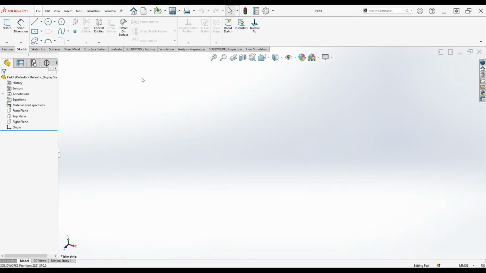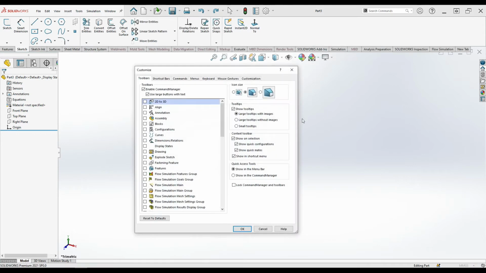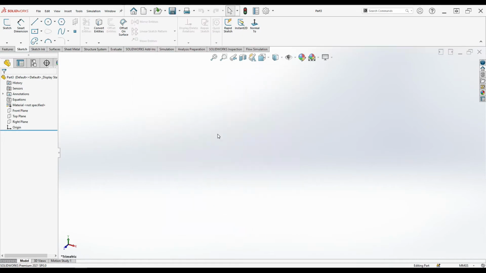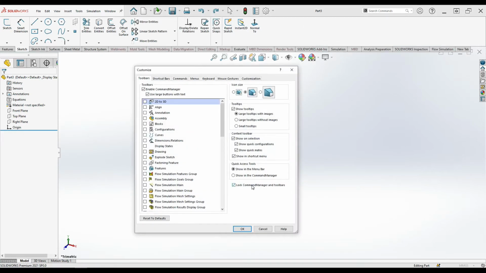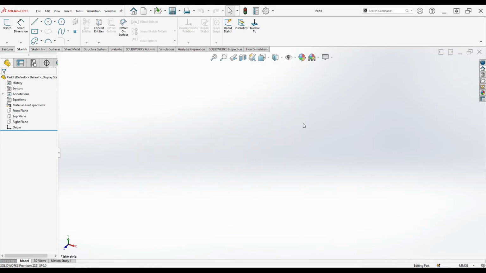Now just use the mouse left button, click any tab and drag. Then it will be easy to drag. Just go to Customize and here you can see Lock Command Manager and Toolbars. Once you click this and try to drag, it will not drag. So that's what I wanted to explain about Lock Command Manager and Toolbars. If you lock this, you cannot change these toolbars. So this is the way to go to Customize.